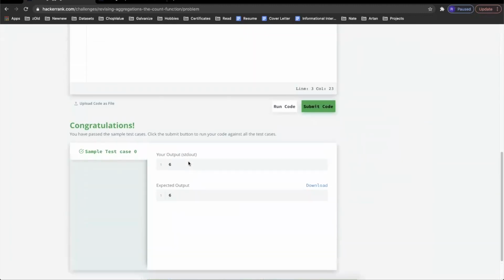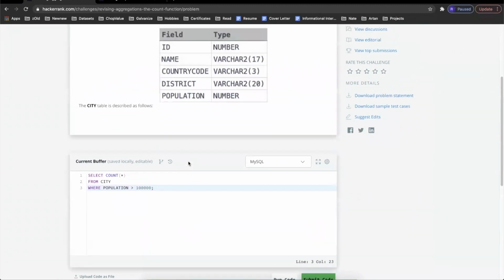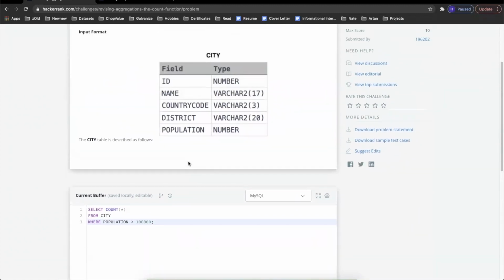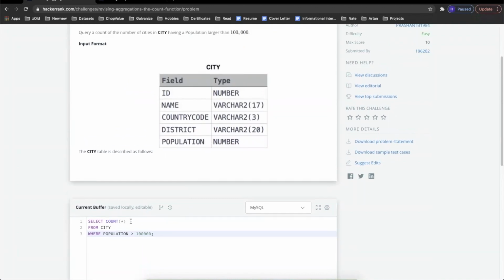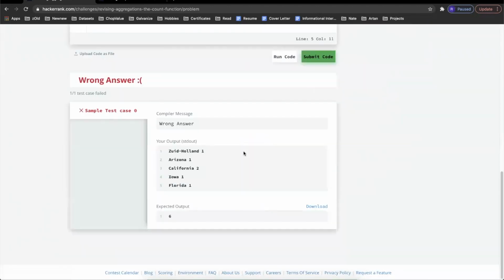Good, good. Okay, so let's add more flavor on that. I want to see the number of cities grouped by district. So we're going to add district in here. From city, population is greater than 100,000. And then we're going to group by district. And I think that should do it. Yeah, that's good, because the wrong answer means you didn't reproduce the value of 6, so that's fine. Good. Let's move on to the next one.